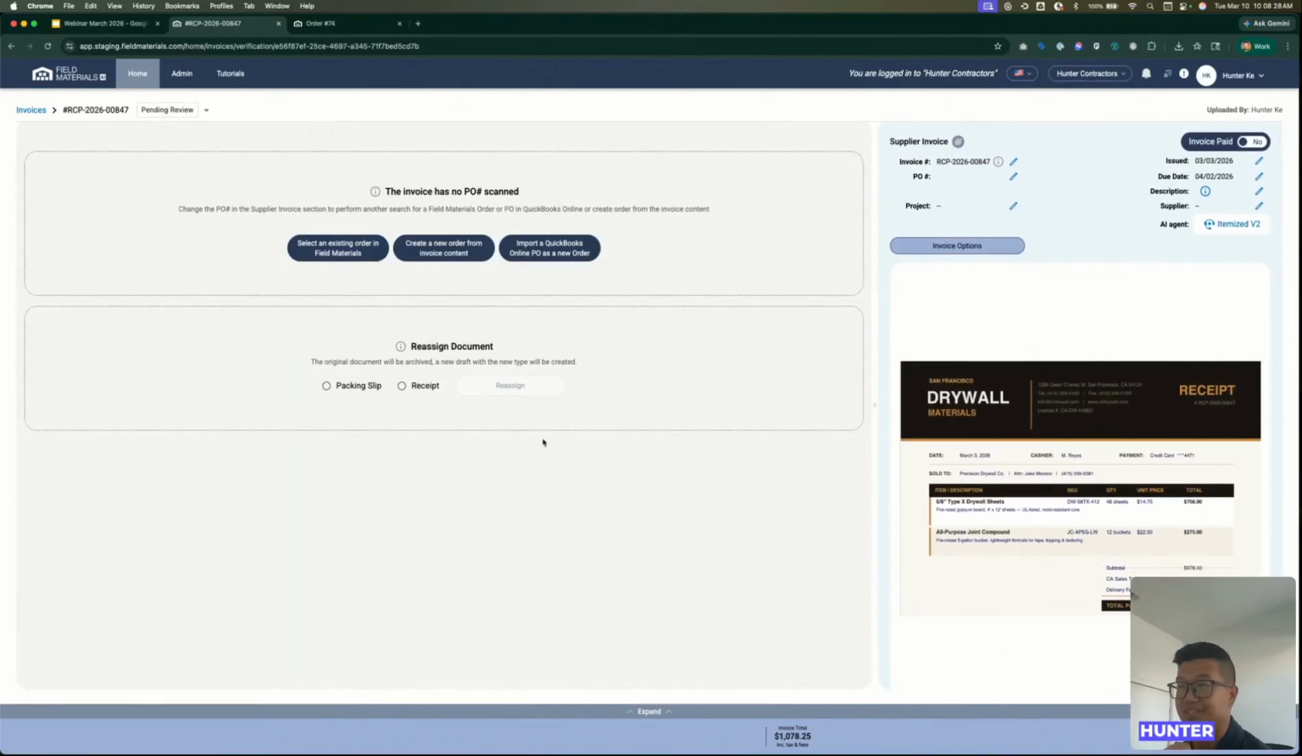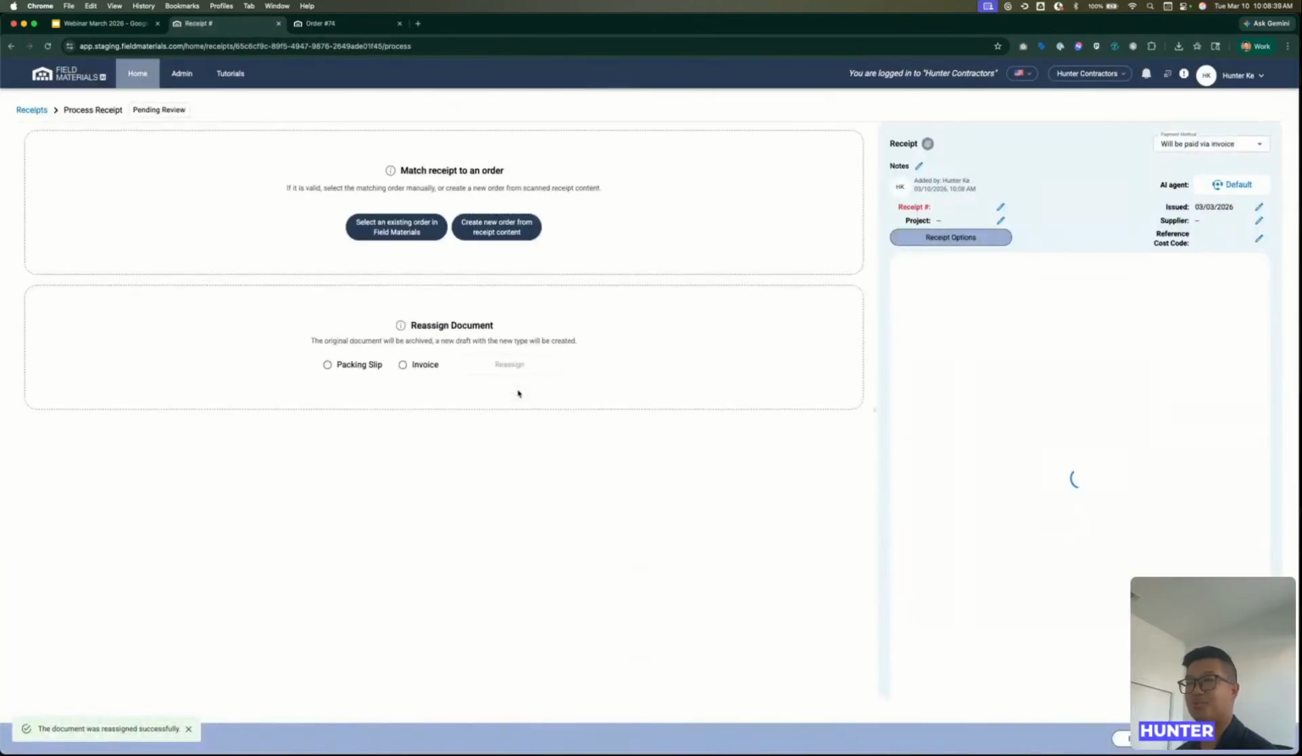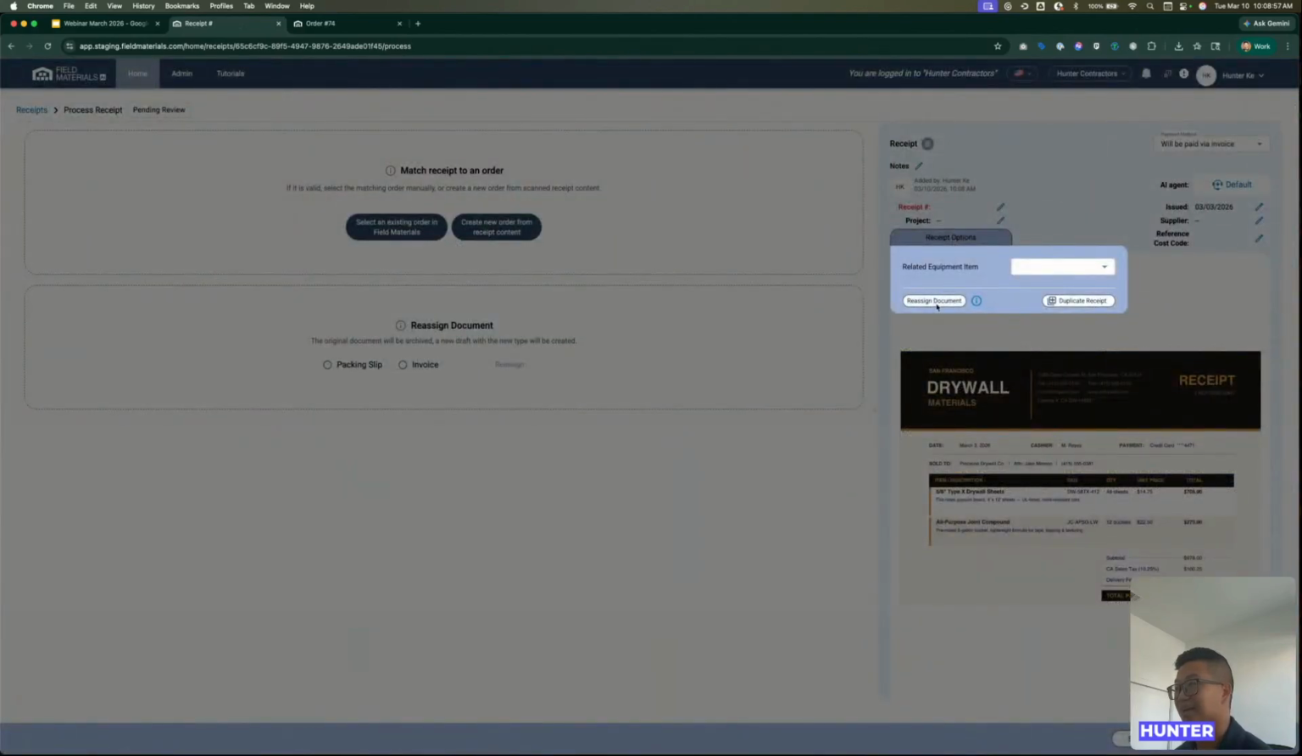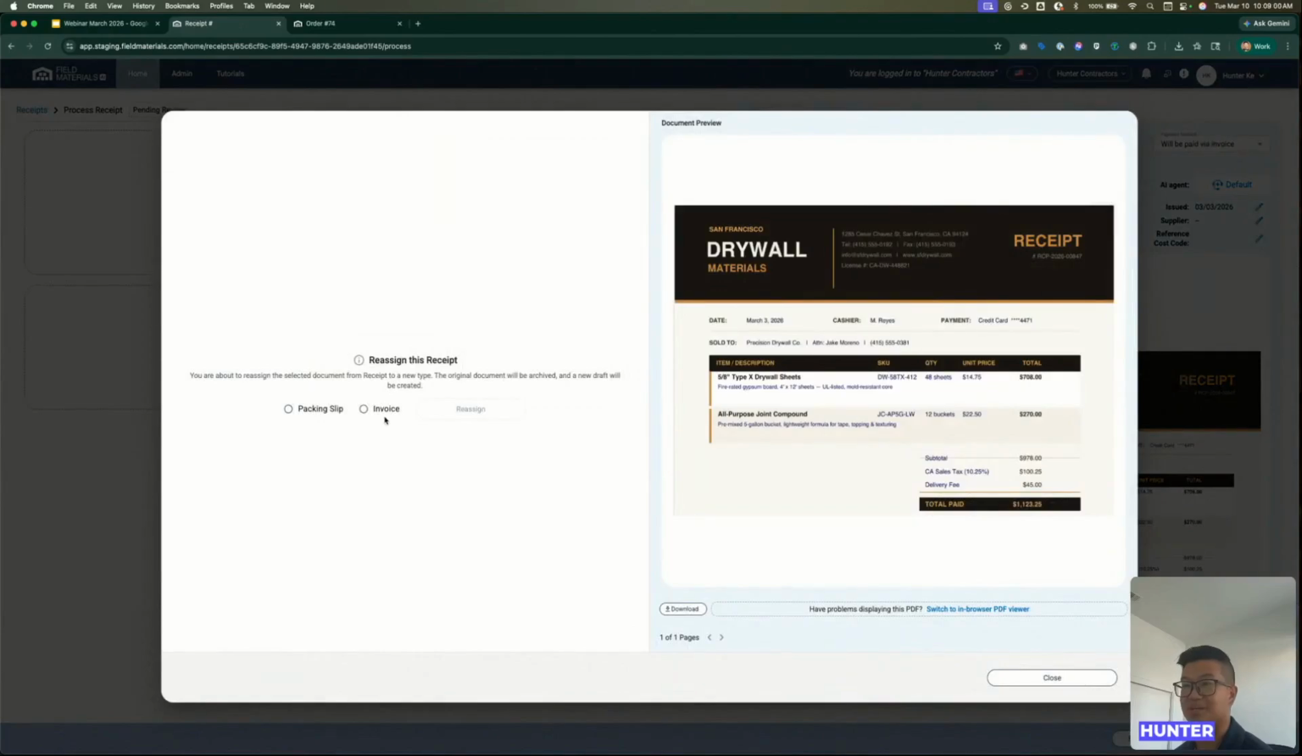So now from this screen easily, I'll see this reassigned document section. I could click on the receipt here and then click reassign document. So this will move this document over from being an invoice and then recategorize it in the correct place. You will also find this reassign under the various options. So you'll have invoice, packing slip, or in this example, receipt options. And I can click on here and reassign this document this way as well. So if I wanted to move this back to a packing slip or invoice, would simply select here and then click reassign.